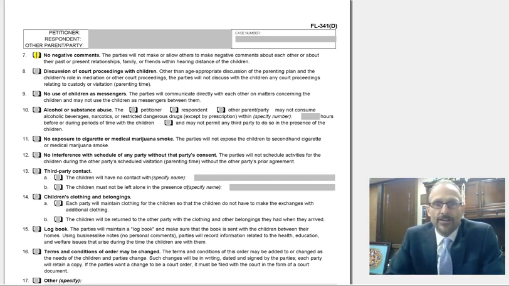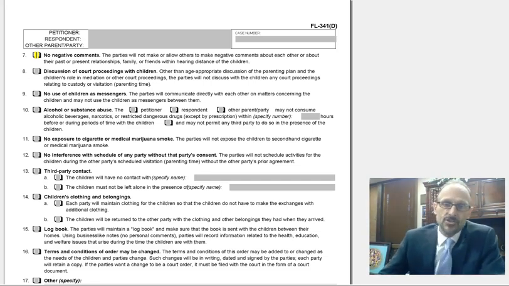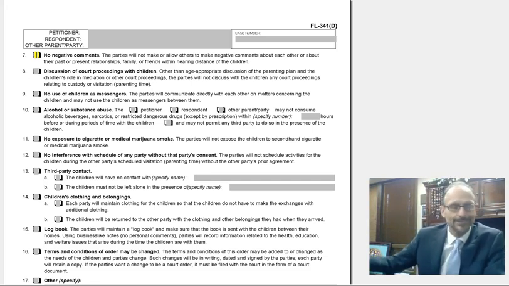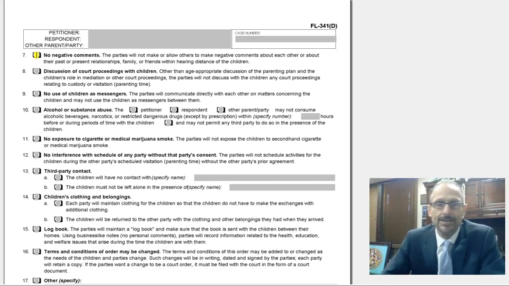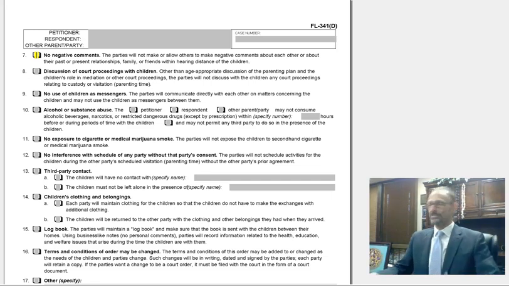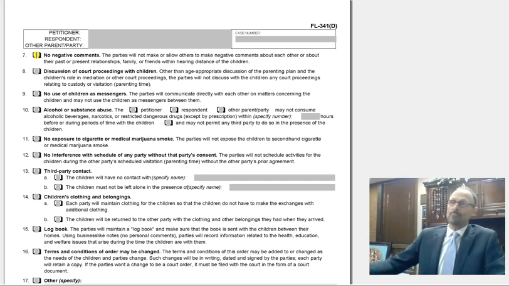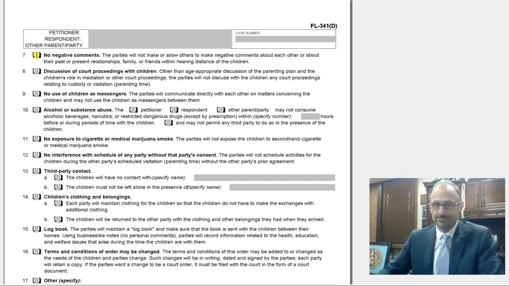12, no interference with the schedule or any party without the party's prior consent. This should go without saying. It's just, the parties will not schedule activities for the children during the other party's scheduled visitation parenting time without the other party's prior agreement. It should be common sense, but it's not uncommon for one party to sign a kid up for dance, or baseball, or swimming lessons, or whatever it might be, that also takes place during the other parent's weekend visitation time.